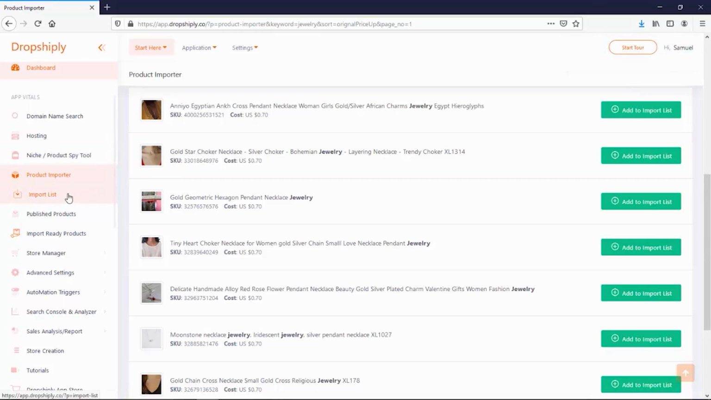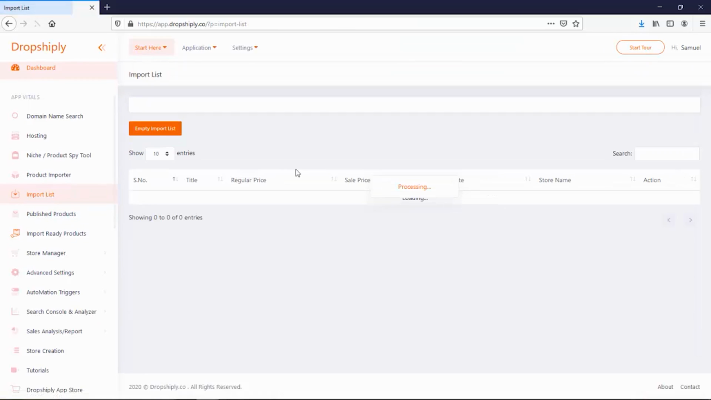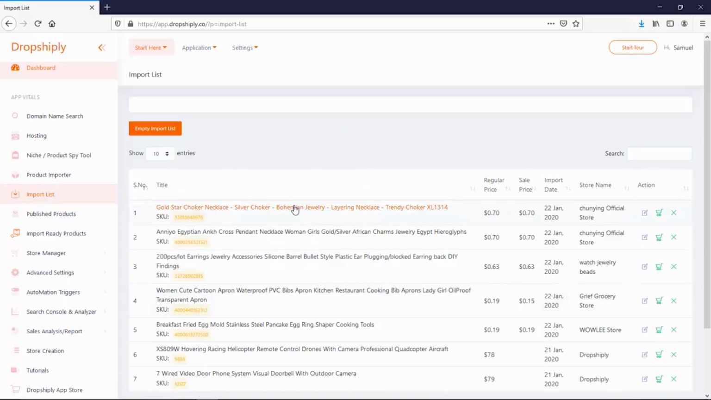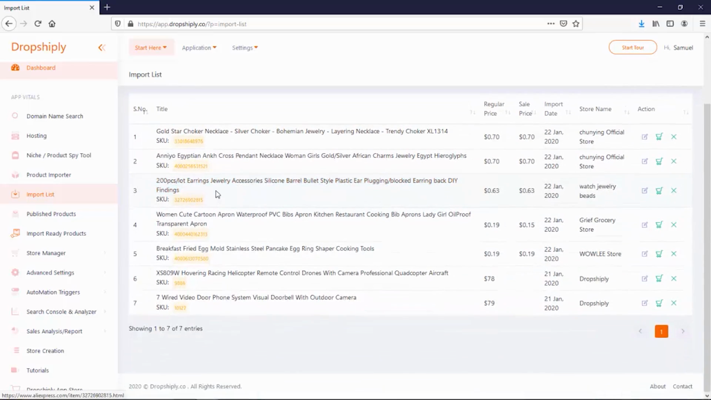Okay, import list. So you go here, click here, and you're gonna find the 2 products that we just imported right here. Basically here you're gonna see all imported products. So there's a ton of products right here that I have imported. See these 2 that I recently imported. There's also other products that I have imported. But these ones actually are pretty good. You can see the price, the import date, okay, also the store name from AliExpress. So this is pretty cool. You can edit all your listings. You can publish to your store, okay, right here.